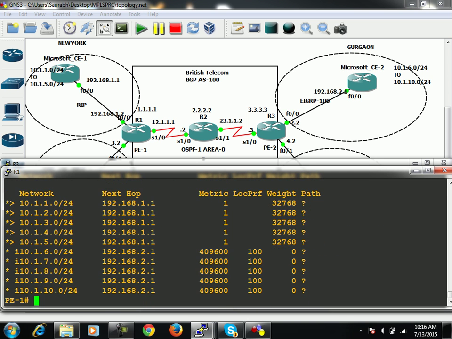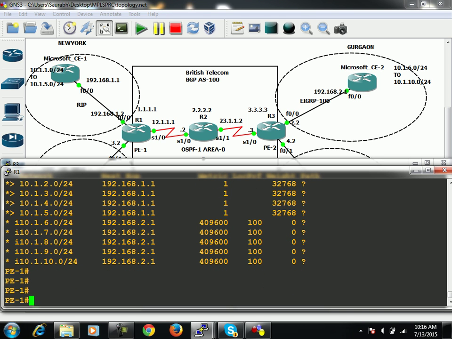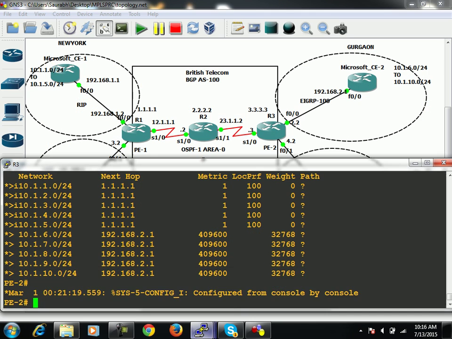and now on P1 they will not be best, because now their next hop address is not reachable. That's why I just filter out that. Otherwise, of course, we would not have configured this next hop self command onto any provider edge router. But this time it was mandatory, it was compulsory for us to configure this command, because without configuring this command, the next hop is not reachable. That's why I filter it out.